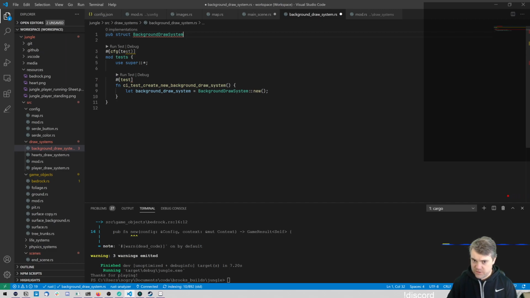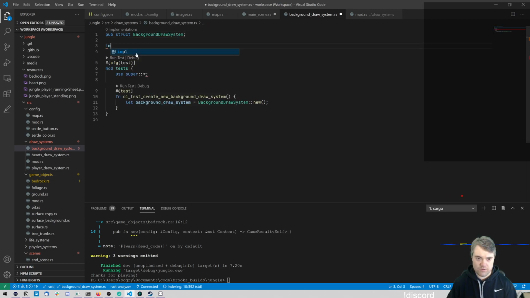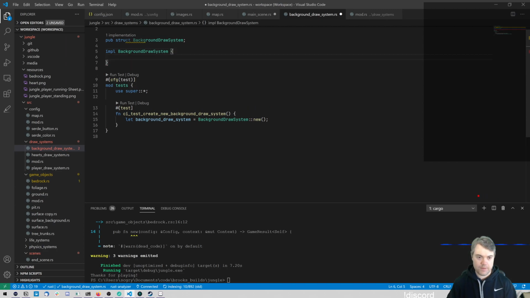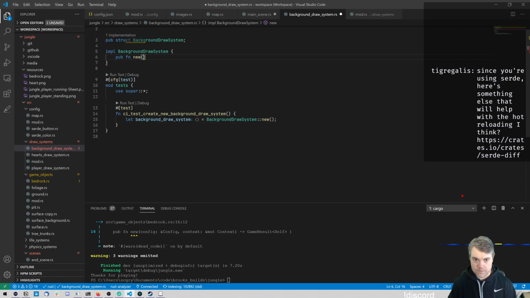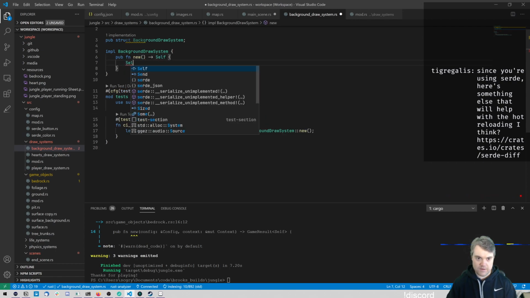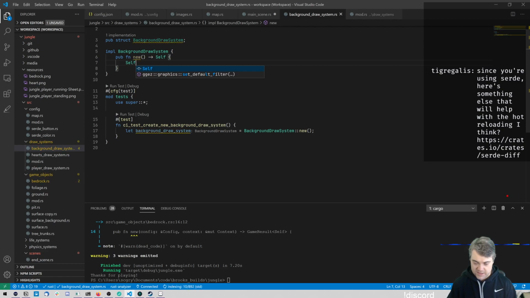I'm not even convinced we need to store anything, at least right now. So we could just do that, and we'll implement background draw system and return a self. Okay, so that makes you happy. I'm not even sure what we need to store in it right now.